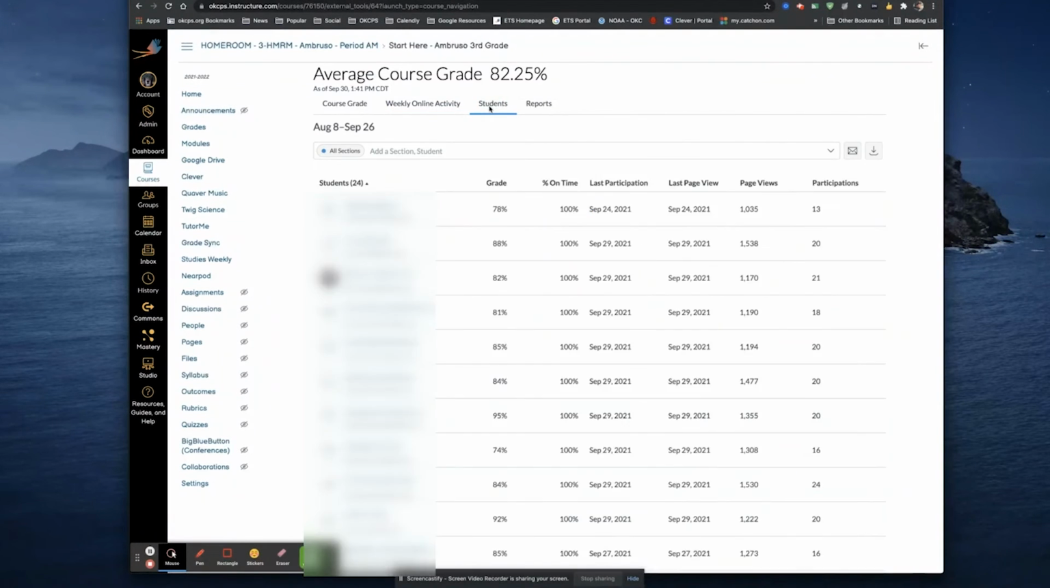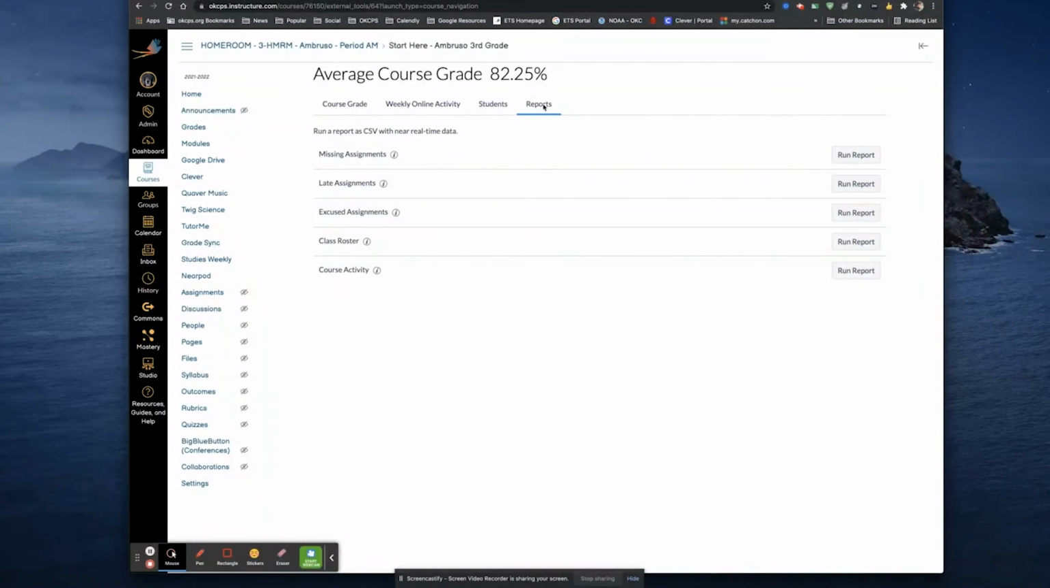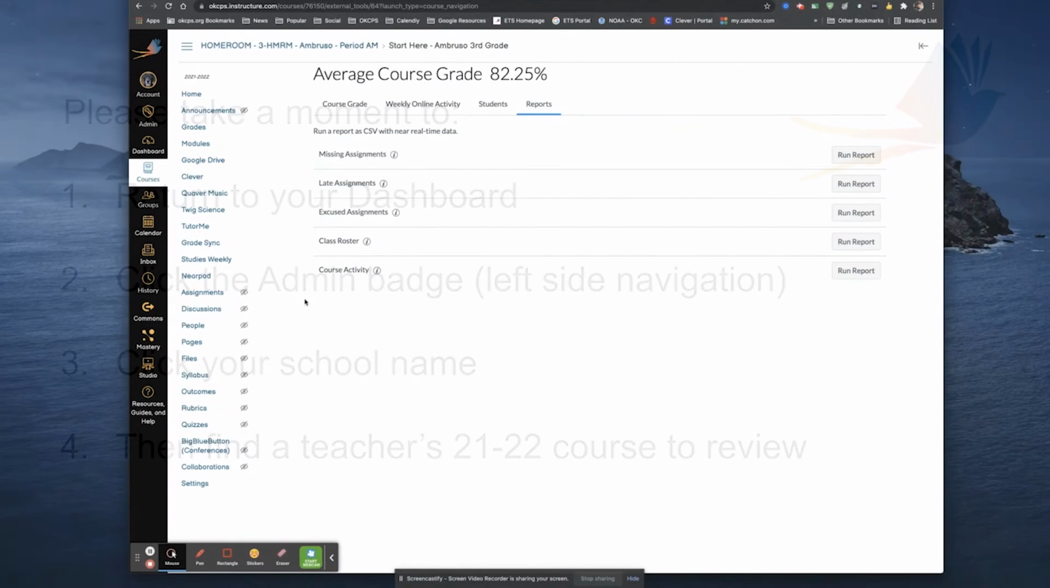On the Students tab, we can see individual students' names, their grade, their percent on time, and other information about how they're participating in the course. And finally, we can go to the Reports tab. You can run a specific report on missing assignments, late assignments, excused assignments, class rosters, and course activity.